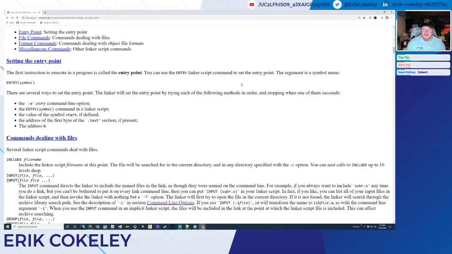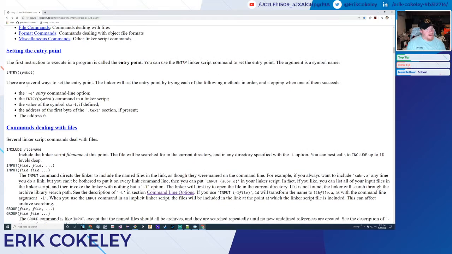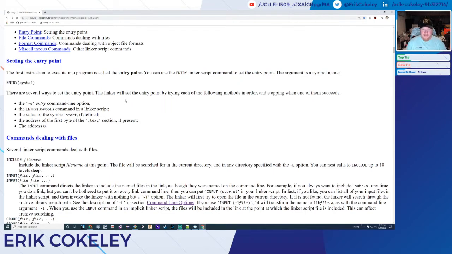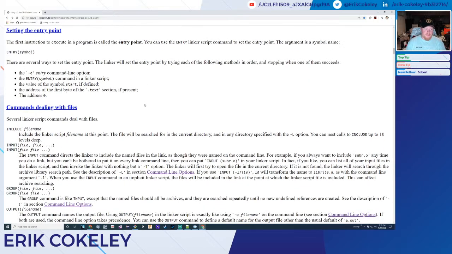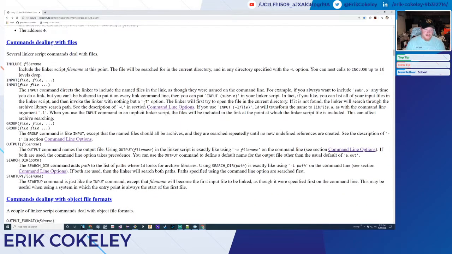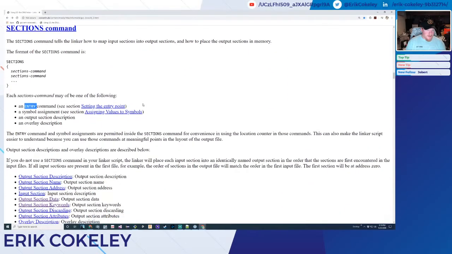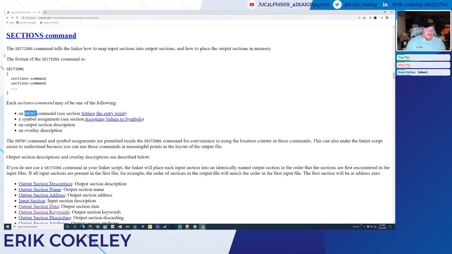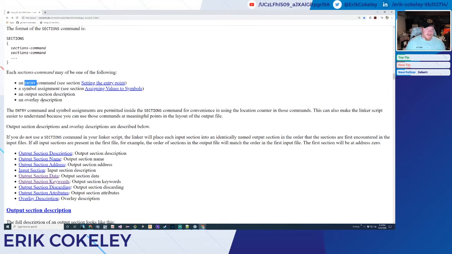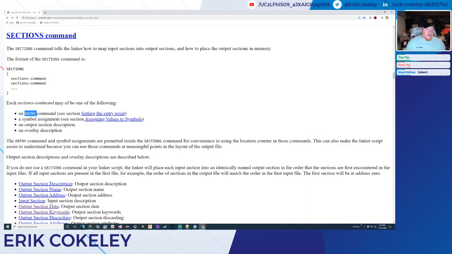You can use the entry point linker script command to set the entry point. Yeah, I actually don't know how that works when you get down to the end binary. Why is the entry anything special? You would think you would just put the function you want to be your entry point at the beginning of where program code is initialized, like at the 0 address or whatnot. Let's go down. So yeah, you could put an entry outside or inside the sections command block, I guess.